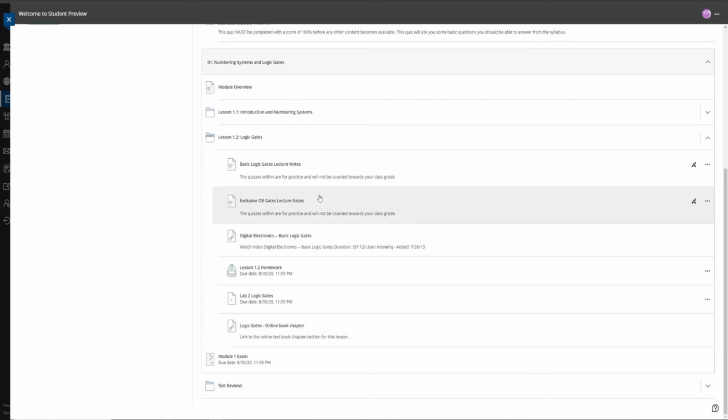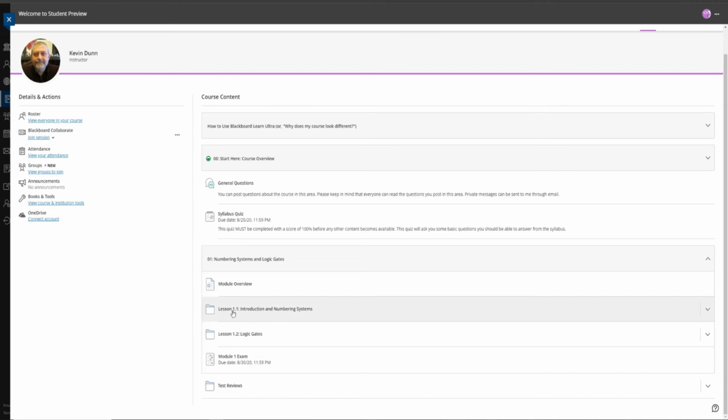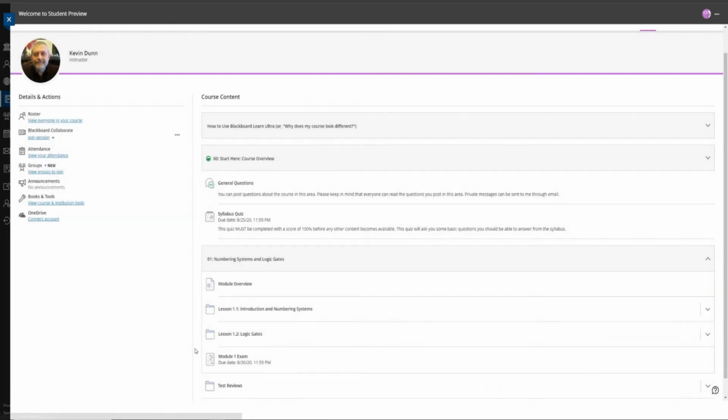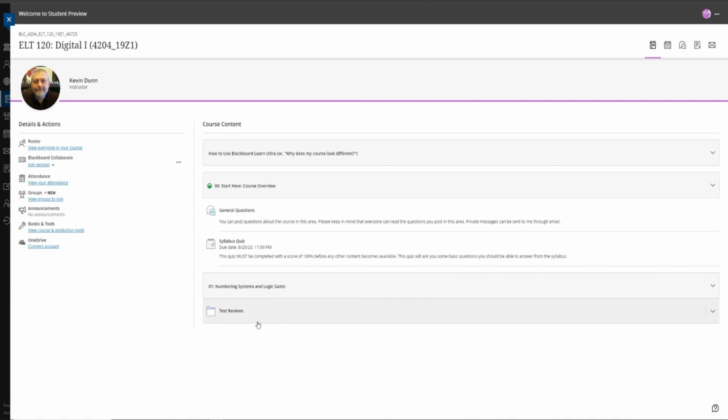1.2 has basically the same things. You have some lecture notes, 1 video, a homework assignment, a lab assignment, and then an online book chapter. And then module 1 has an exam. You're going to click that, and it's going to show you basically the same thing: 1 attempt, the due date and the maximum points, and you're going to view the assessment. I'm not going to do that because I don't want you to see the questions. But you view the assessment, take the quiz, and submit it at the end. Once you do that, you can move on to module 2, which will be underneath module 1, the next one down.